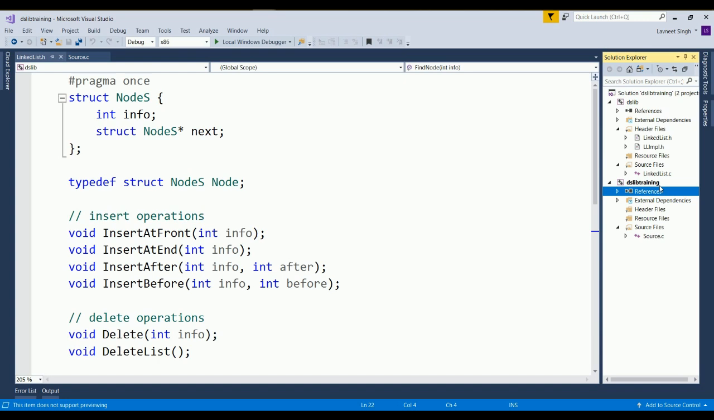So let me repeat. The library we are going to ship will be the binary file that contains the implementation as well as the header file. So we will ship this header file linked list.h. Looking at this header file, the user of our library will be able to know what are the operations that are available and the details of it. But the implementation of those operations will remain inside the binary library that we will ship.